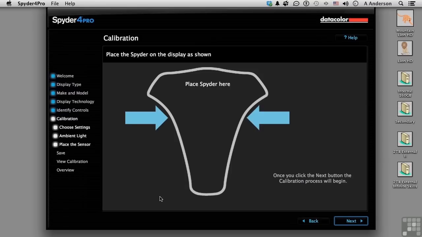You click next again, and it takes about 10 minutes. It looks at the colors, and it actually analyzes them. The monitor will send, say, the color red to the Spyder. And the monitor then says, "Spyder, this is pure red." Spyder goes, "I don't think so, but I'm going to adjust you until I see a perfect red. Now, show me another red. Show me a green. Show me a blue." That's what it does.